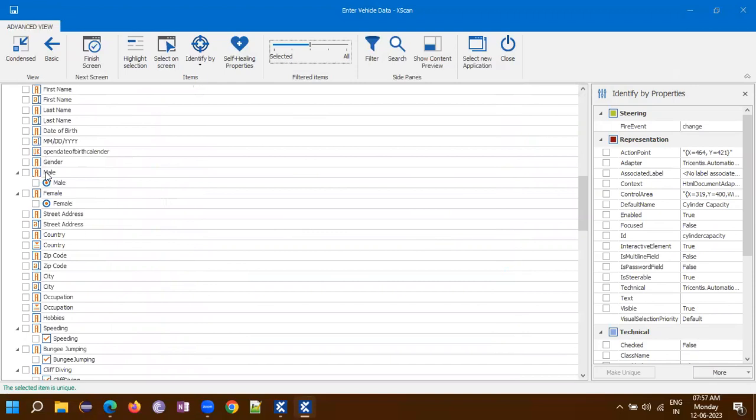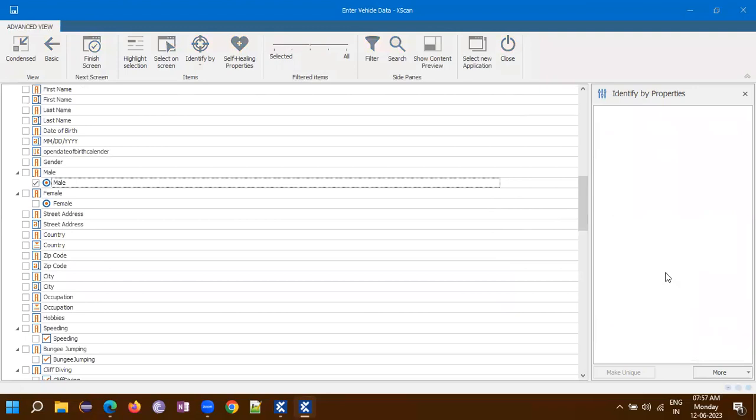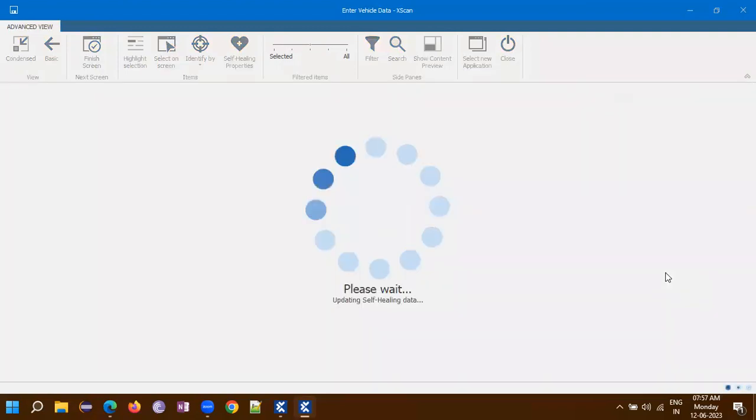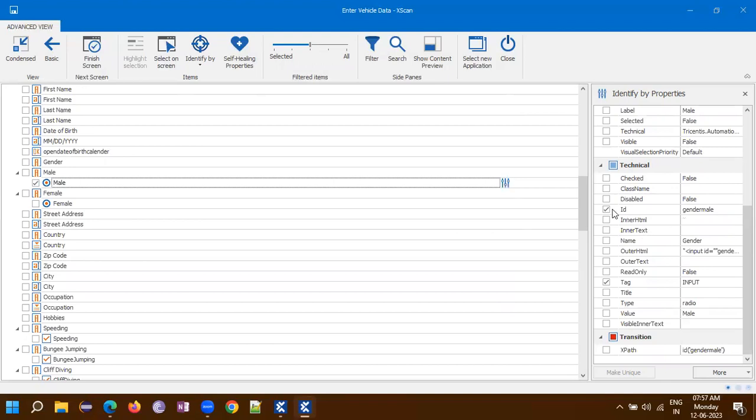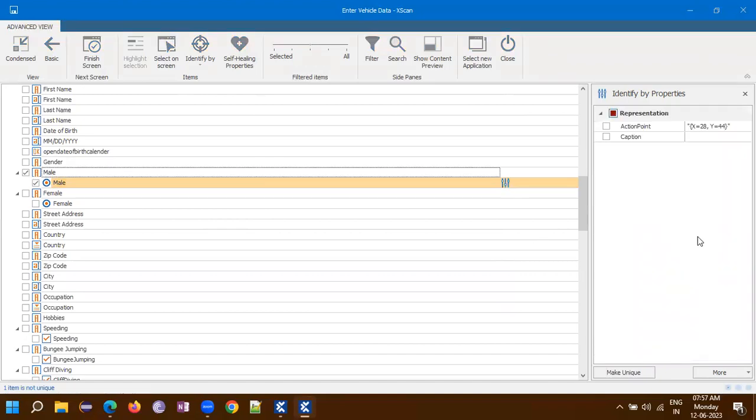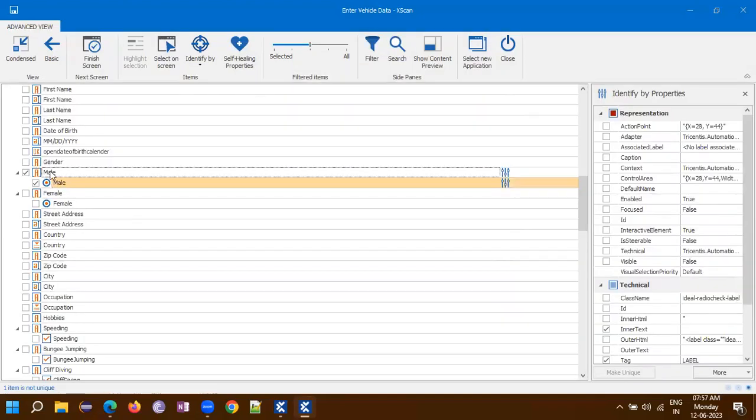Okay, so this is male and female. This element, your male element, is not uniquely identified. If I unselect this ID and you are not able to identify your element, it will appear in an amber color, as you can see. So what I will do is select the parent element, and see that its parent element should be uniquely identified.